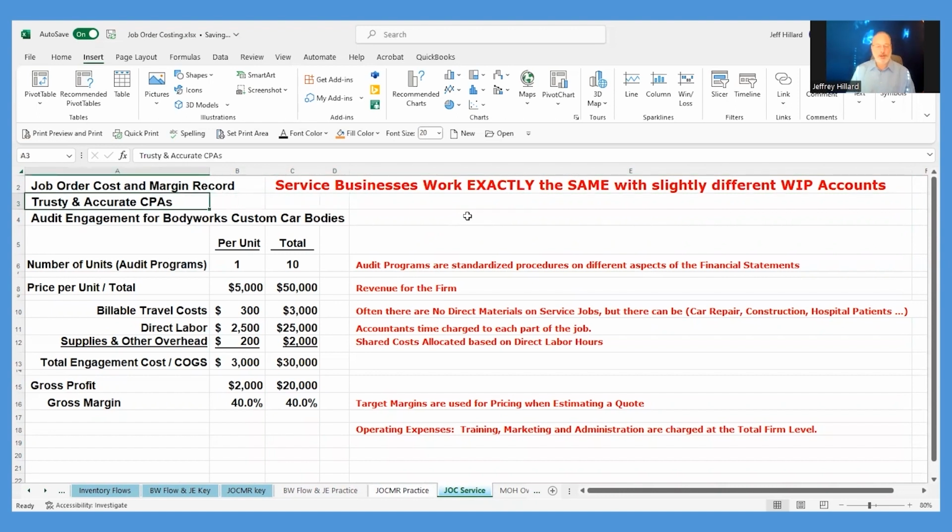So the example we're going to do is for a CPA firm, Trusty and Accurate CPAs, and they do audits of companies. So we have an audit engagement for Body Works custom car bodies. The company that just made auto bodies now needs to have their financial statements audited.